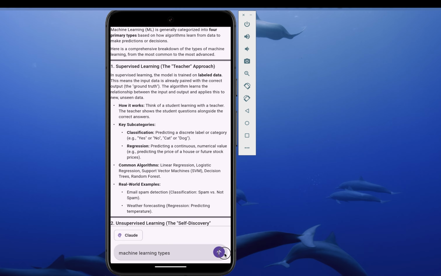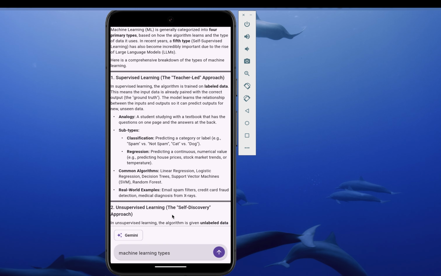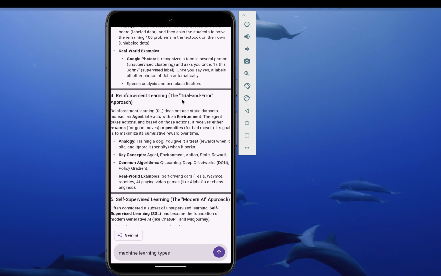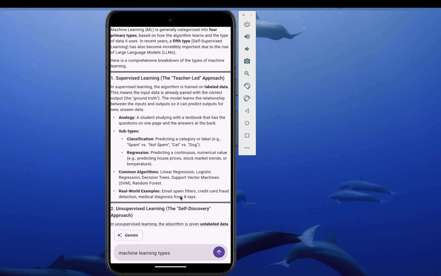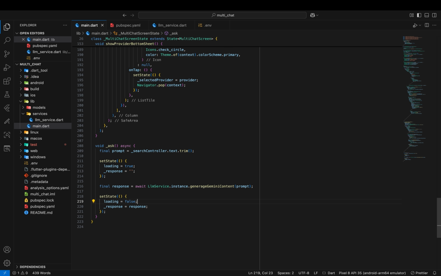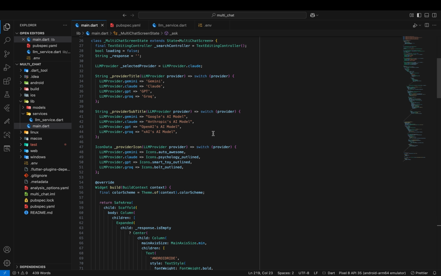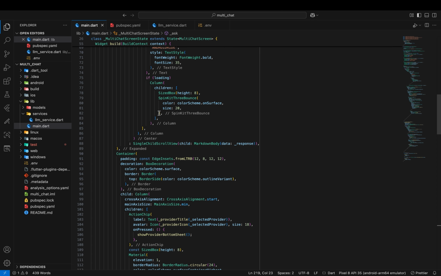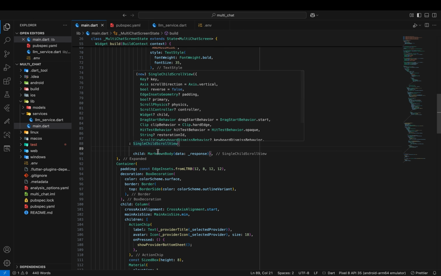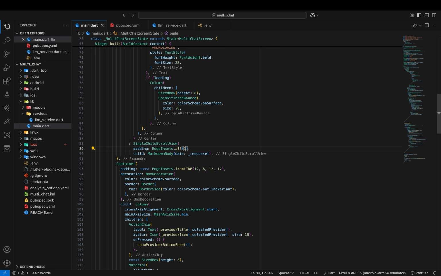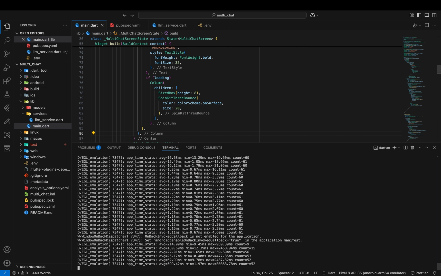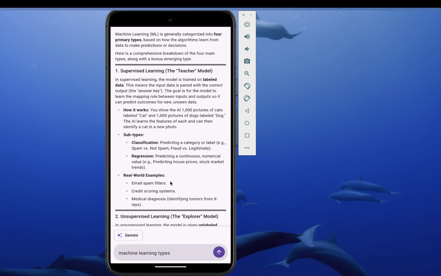Now, restart the app and click the button. Perfect. The progress indicator is showing again. Great, we got the new response. But there's still one small issue. The text looks a bit cramped and doesn't have enough breathing space. Let's fix that. Go back to the code and navigate to where we're displaying the response. Since we're already using a single child scroll view, we can simply add the padding property. Set it to EdgeInsets.all(16). Now, reload the app. Great. That looks much better, doesn't it?